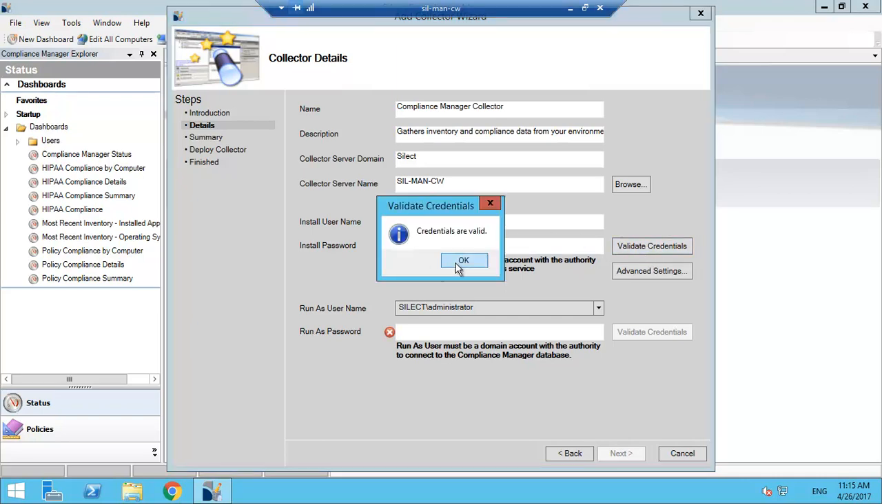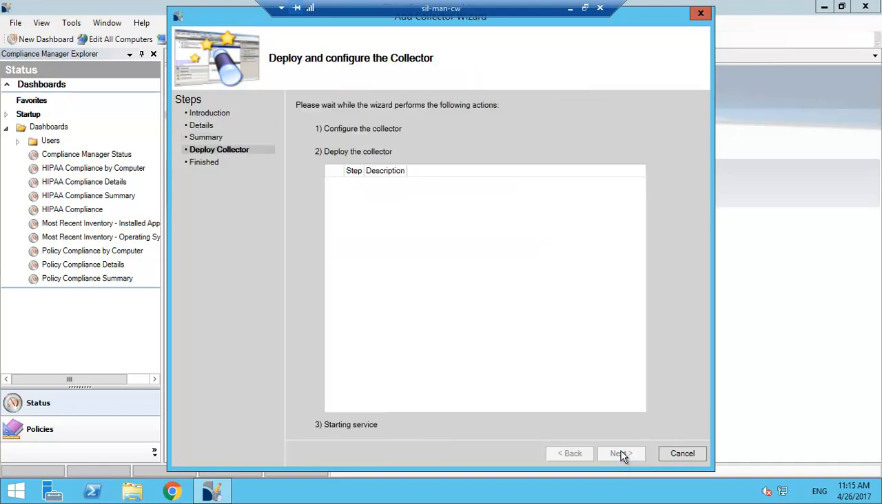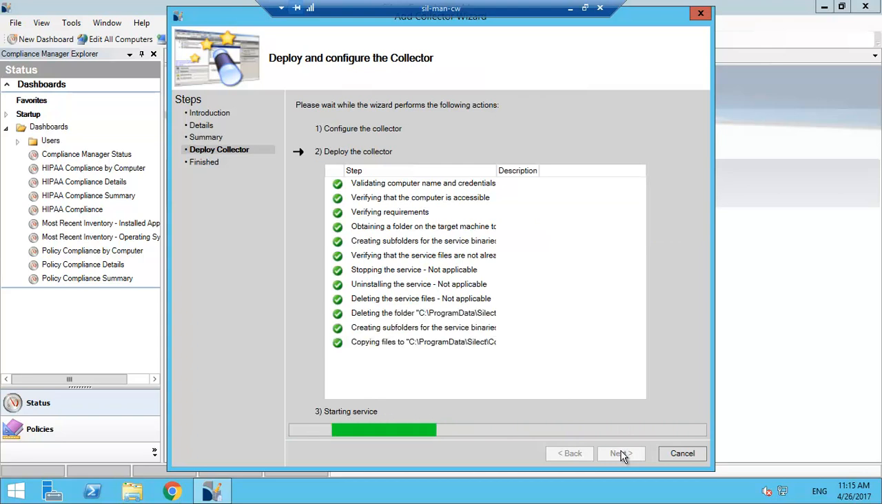I'm going to enter information about the collector service here, including the machine name as well as the credentials it will use while it's doing the data collection. And then Compliance Manager is going to go out and create that collector. Now note that that collector can exist locally on the machine where I'm installing Compliance Manager, or if I have the proper privileges, I can install that collector on any endpoint within my infrastructure.